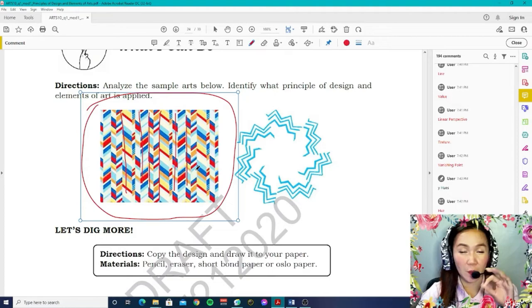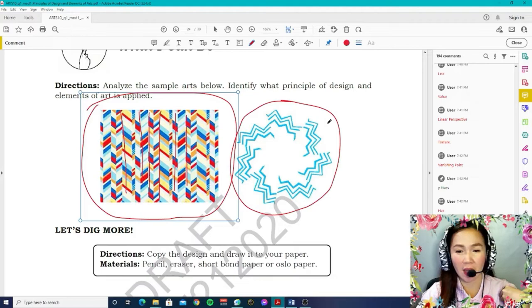Now, how about here? Dito. Ilang color? Gumamit ba siya ng maraming color? Lines. Anong uri ng lines ang ginamit niya? Now, emphasis. Saan may emphasis yan? May emphasis ba siya? Okay? Parang pa-center lang siya lagi. Nandito lang.